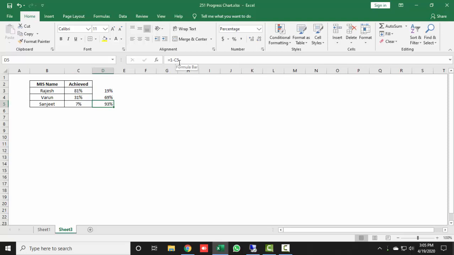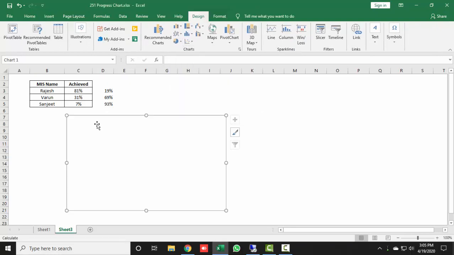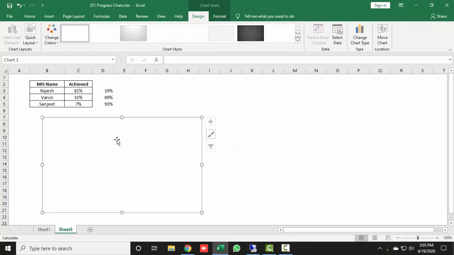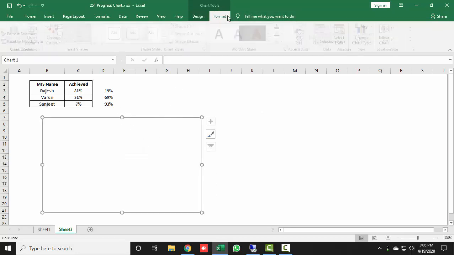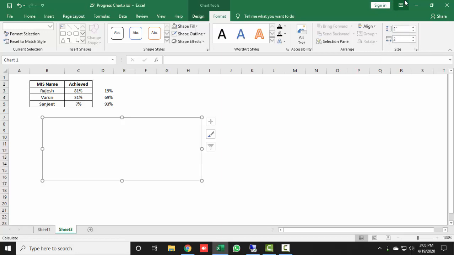So I will just copy and paste it so that all the answers will be done. Now let's create the chart. I will go to the Insert tab, then I will take a simple donut chart like this. All right, now let's change the width and length. I will select this chart, go to the Format tab, and here you can set the height and width to 2 by 2.